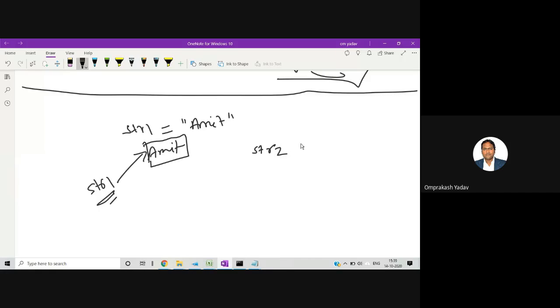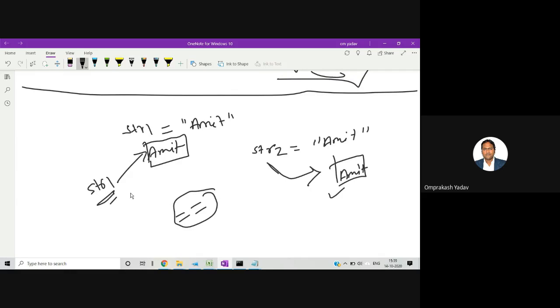This str2 value we are entering from the user. Though it's taking Amit, it will be stored somewhere in some other memory location, right? So this Amit is stored somewhere over here, and str2 is referring to this one. Now if we try to compare them, the equal to operator will check whether str1 and str2 are referring to the same object or not.